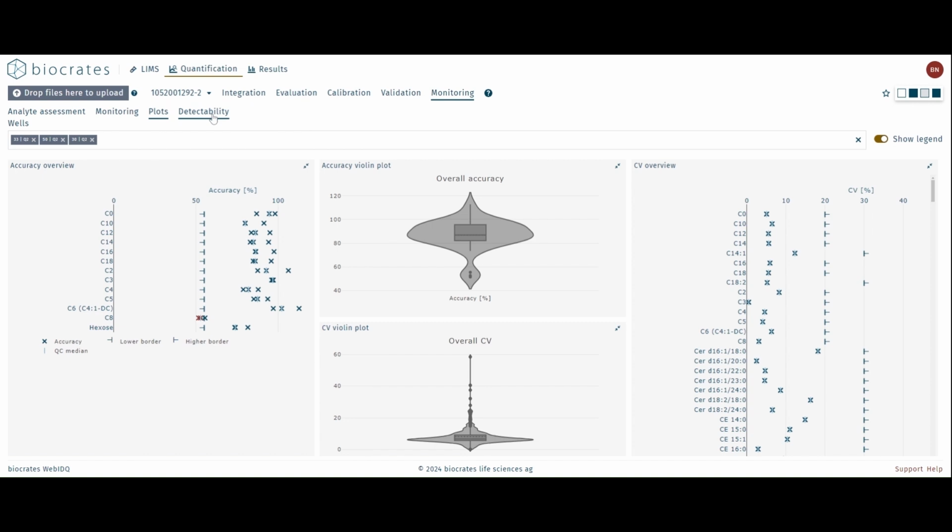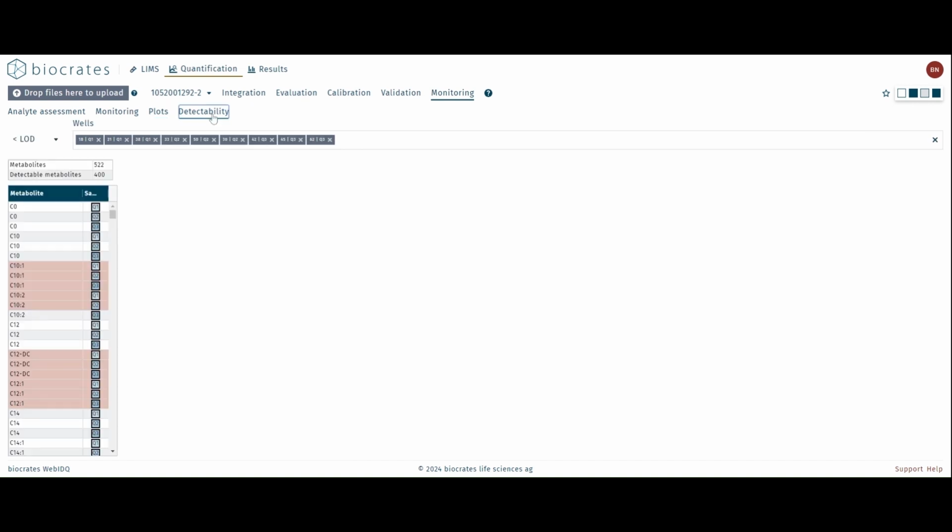And then the last feature in the monitoring tool is detectability. In the detectability feature, we can see how many metabolites are detected above LOD for the selected plate run. For example, here the FIA plate is selected, and we can see that in all the 3 QC levels, out of 522 metabolites, 400 metabolites are detected above LOD.